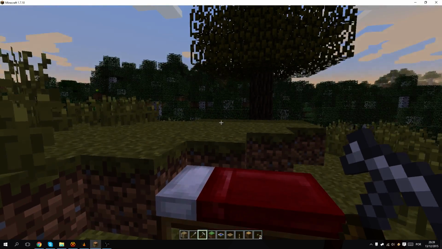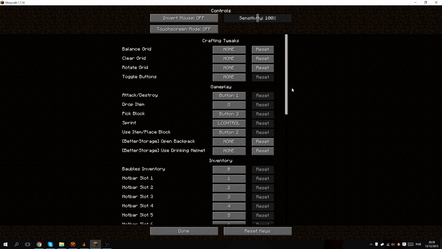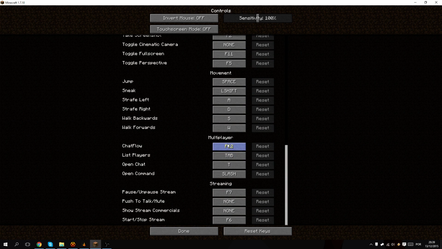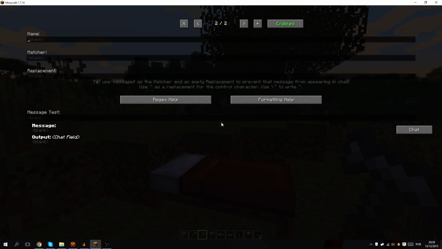So first off, you can open up the ChatFlow menu by pressing F12, or whatever you have it bound to. It's F12 by default, but you can modify it in your controls menu. Let's open it up. You can add various filters, you can remove your filters, or you can enable or disable various filters. I already have a filter here. This is the debug filter. It's currently disabled. I'll talk about it in a moment. It's not relevant just yet.